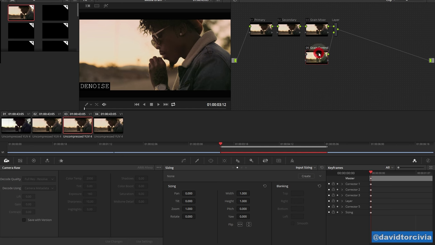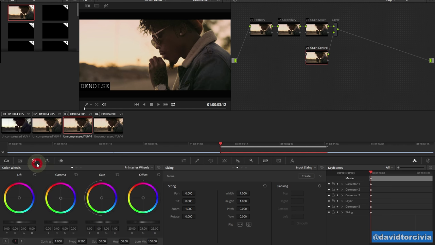Okay, so right now if we do things to this, let me crank the contrast, you can see it's not doing anything at all. So let's turn that back down. So this at the moment is not affecting anything in your timeline. What we want to do is use this node here to control the grain we're about to bring in.